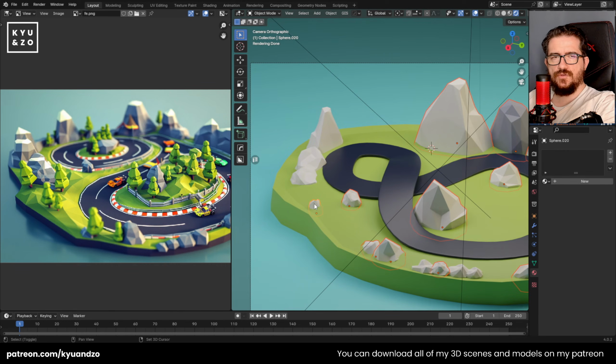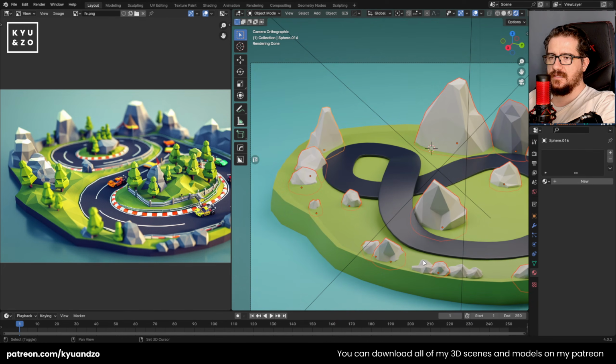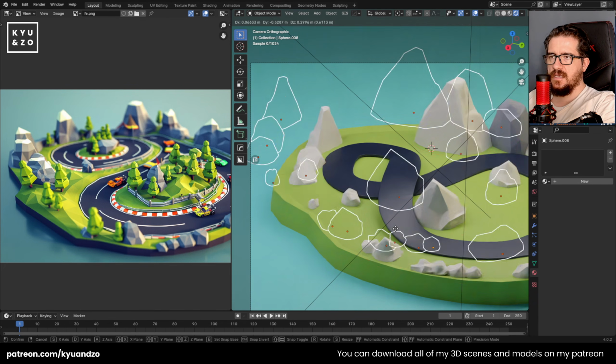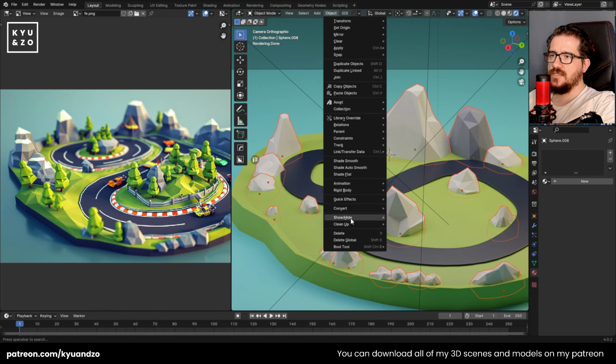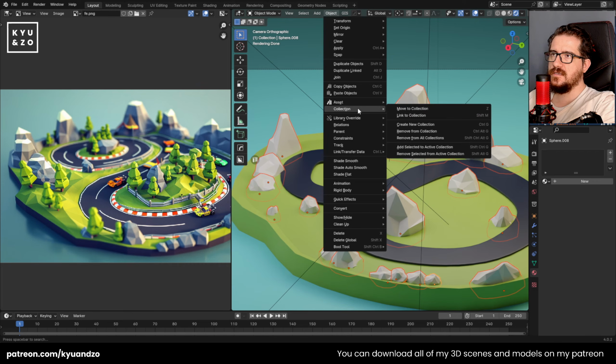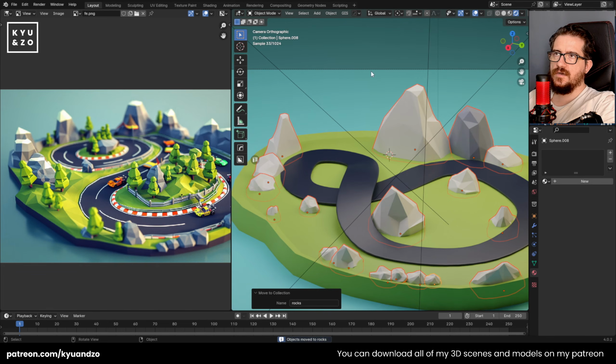If you don't want to select all rocks and same objects all the time, you can have them in the same collection by pressing Z, in my case, move to collection and new collection, or go to Object here and find the collection. It's here, move to collection, it's the same, and new collection like rocks. Okay, now these are in the same collection.